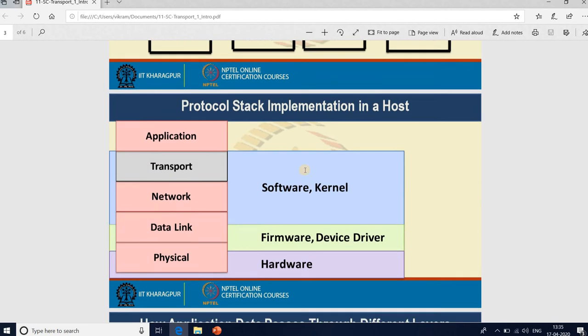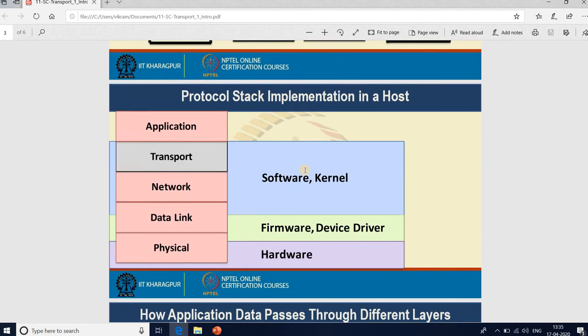protocol stack. Coming to the protocol stack implementation in the host, we have 5 layers according to TCP/IP. The implementation of this protocol stack is nothing but the semantics of the different layers of a protocol stack. If you look into the individual end host, an individual computer, a computer primarily has 3 different modules.